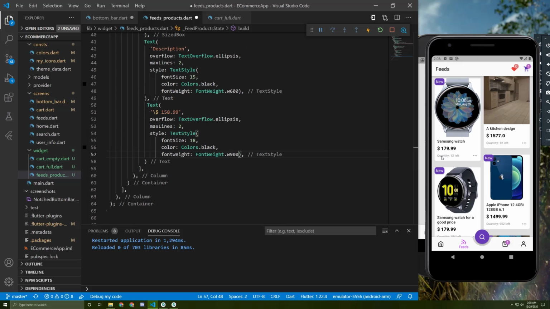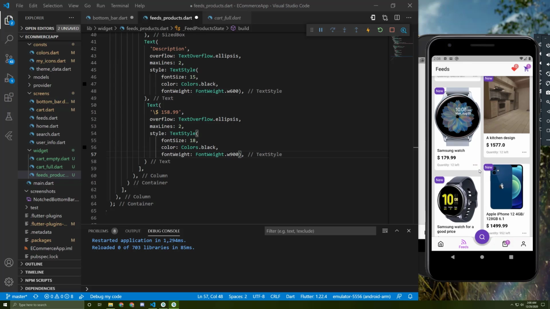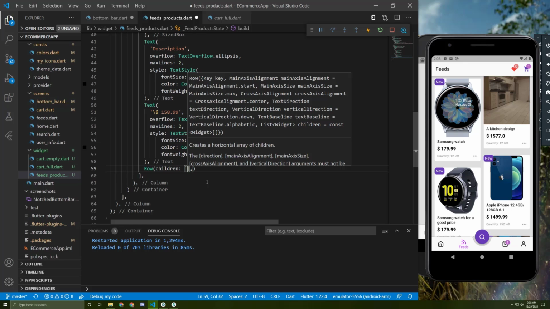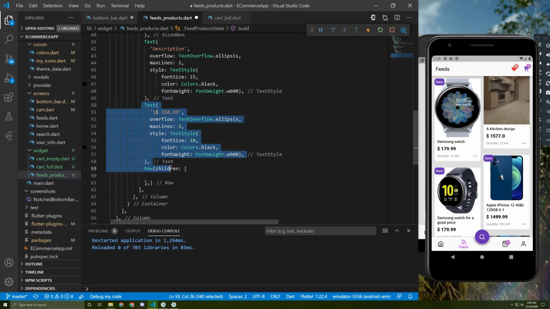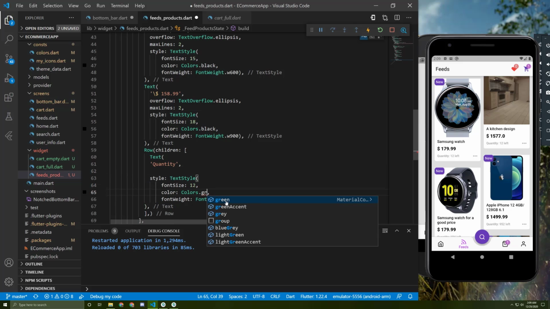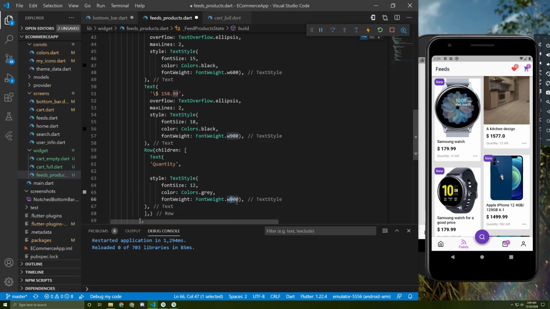Now let's move forward and start creating the quantity widget and this button in here. So for that we need a row, and let's add a row in here. It's going to take some children. First one will be the text, so I will copy this again, paste it in here, change this to quantity. Let's delete this, and let's give it a size of 12 and color of gray and weight of 600, like this. Let's optimize the text in here. So let's add 2 points, add a number in here, just like this.